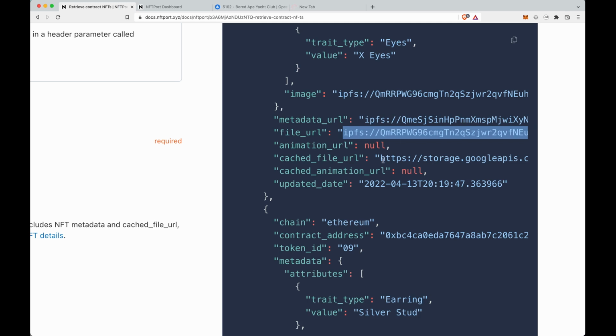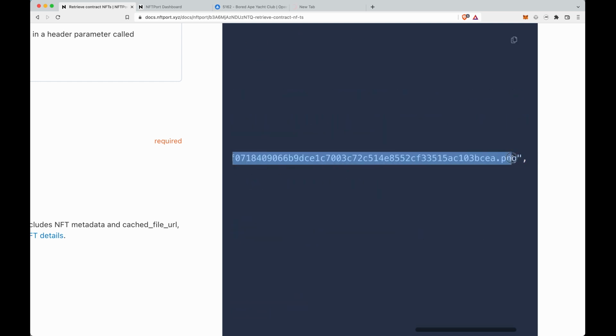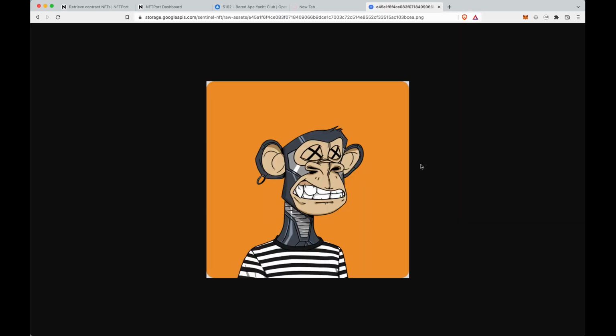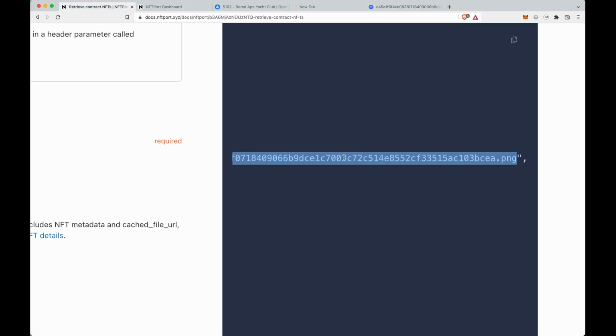So an alternative is to use the cached file URL. What's happening in the background is that NFTPort goes and fetches all of the NFT assets for you. So we pull in the images and we serve them for you so you can quickly get them and serve them to your users. So you can see this is a Google URL and it loaded almost instantly. And you can use this in your front end when you want to show something to your users and it will load extremely quickly. That's how the cached image URL is useful.